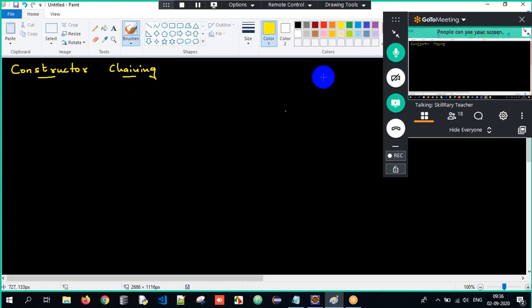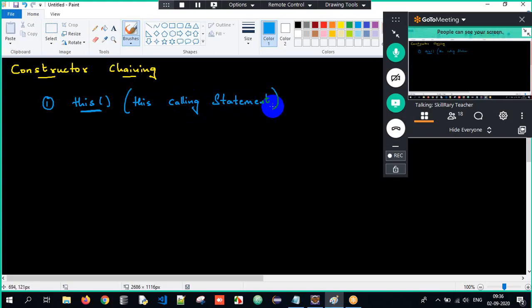Constructor chaining will happen in two ways. The first one is with the help of the this calling statement. We write it as this of, but we generally call it the this calling statement. With the help of the this calling statement, I can achieve constructor chaining in the same class. Got the clarity here?